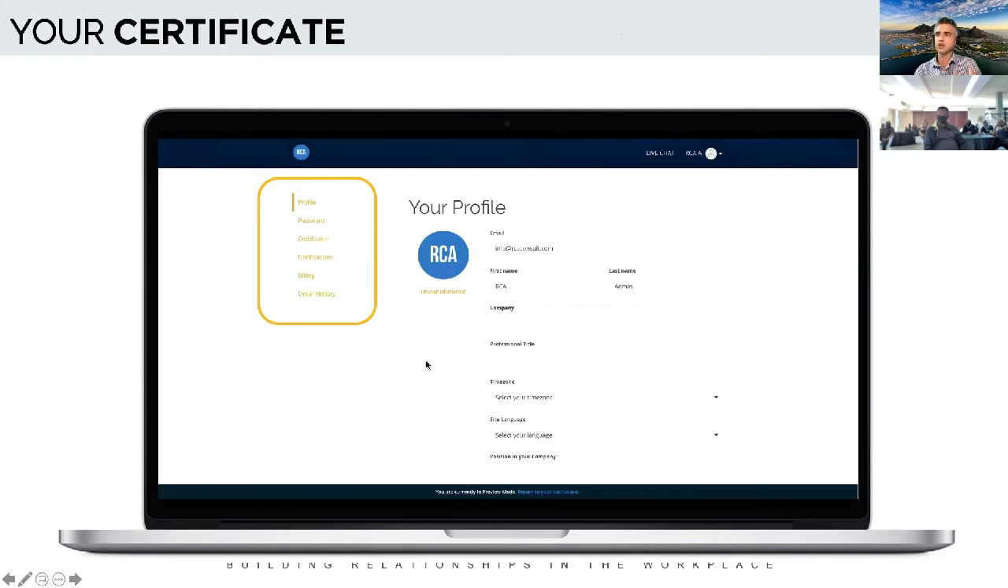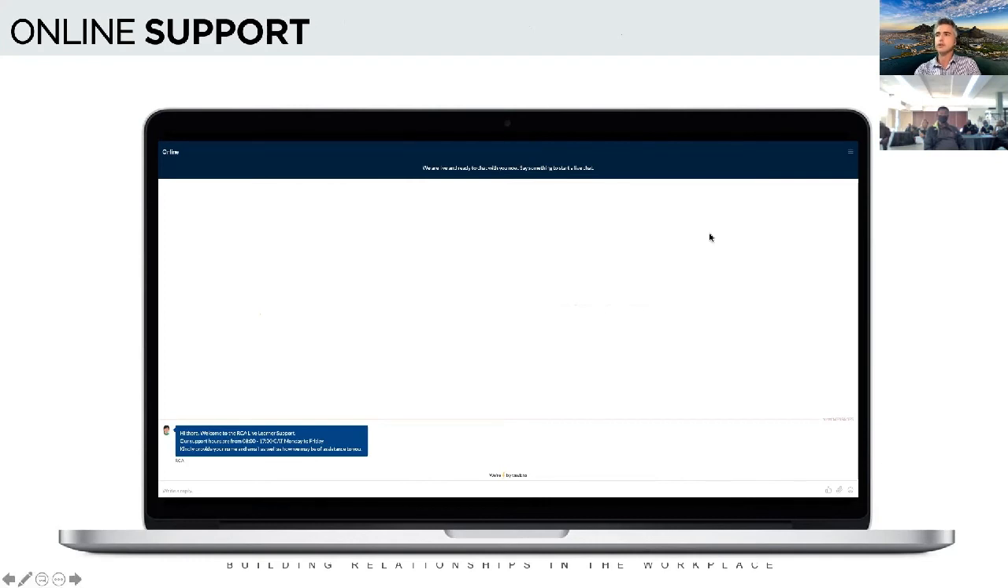Again, just remember, from a certificate side, at any given time, if you want to see what certificates you have available to you, get back over here into my profile page, clicking over there, and then just clicking on the certificates page, and then you'll be able to see what is available to you.